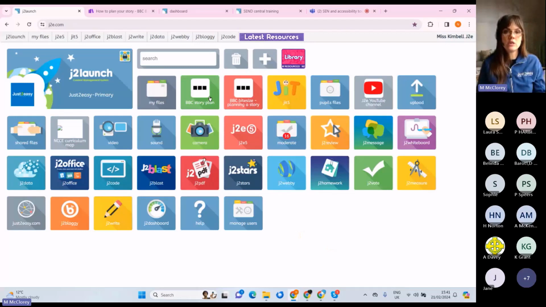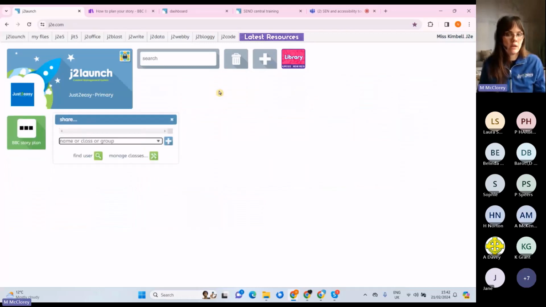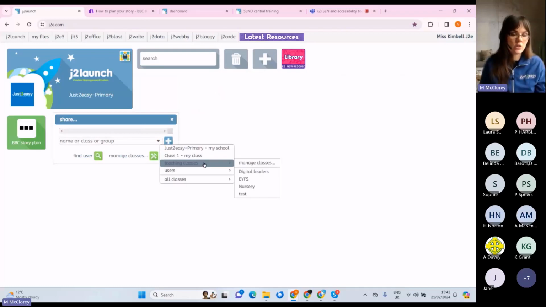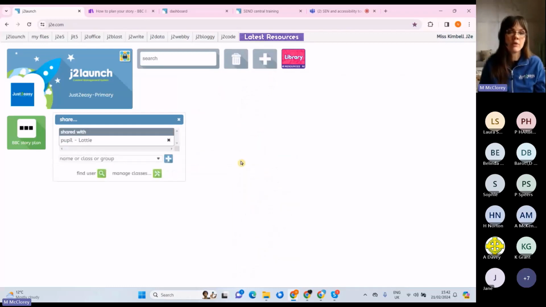Now, as with everything in Just2easy, if you want your students to access that, you have to share it. Okay, so these have just added onto my Launchpad. So to share it, we're going to go to these two grey people. We're going to click on that. This is going to bring up your share dialog box. So we can use the drop down menu here, and you could share with your whole class if you wanted to. As I said earlier, you could set up a teaching class. You could just have an SEND teaching class. Okay, so you could set that for them. Or you can set for individual users. So for example, I'm just going to set that for Lottie. I know that's just appropriate for Lottie. And there we go. She will have that now as a tile on her Launchpad.